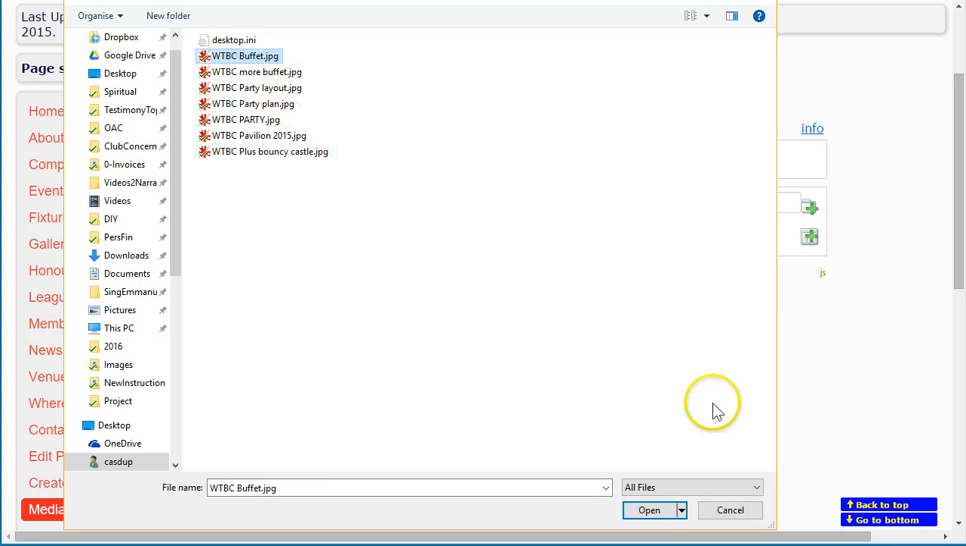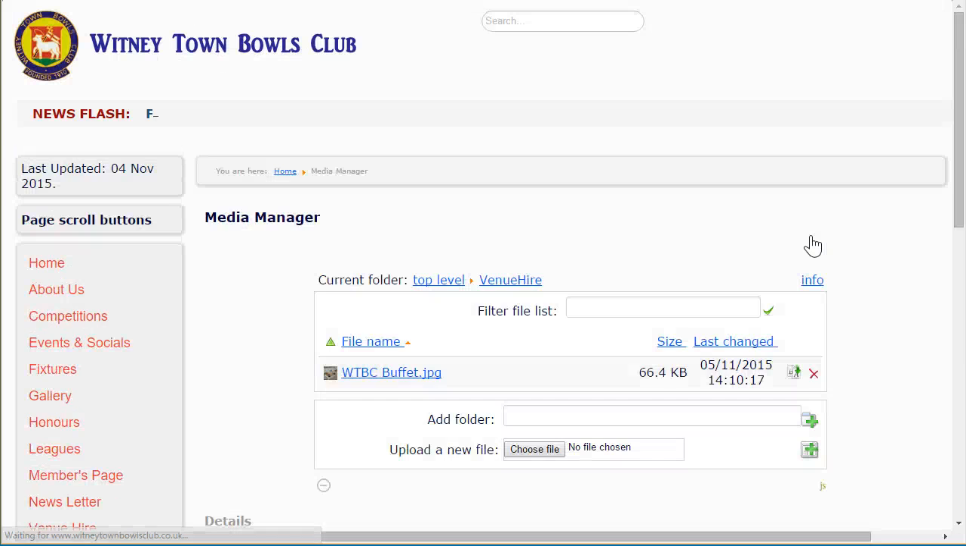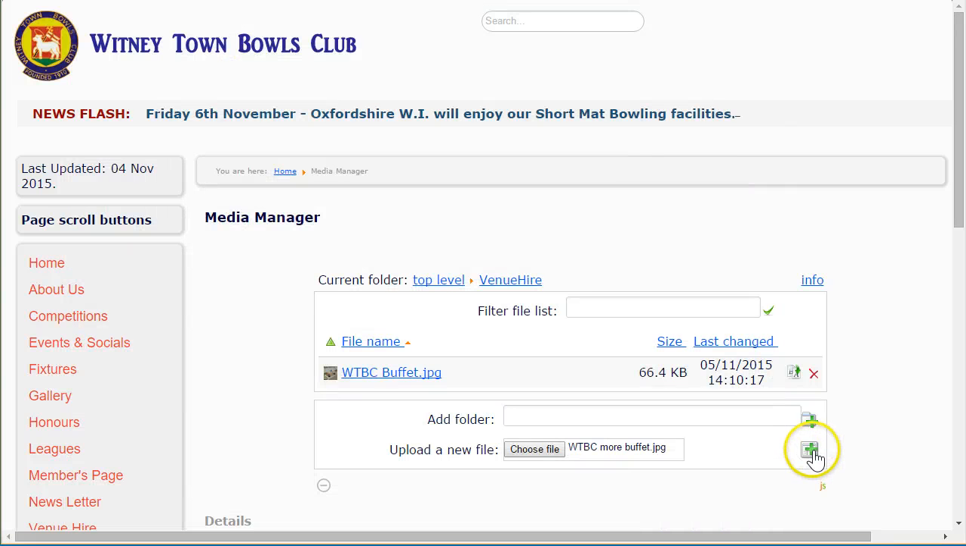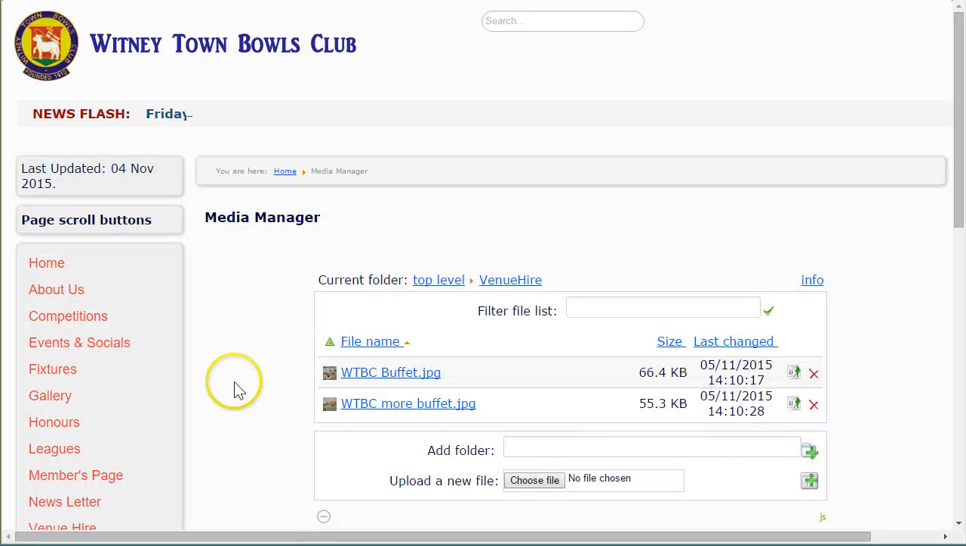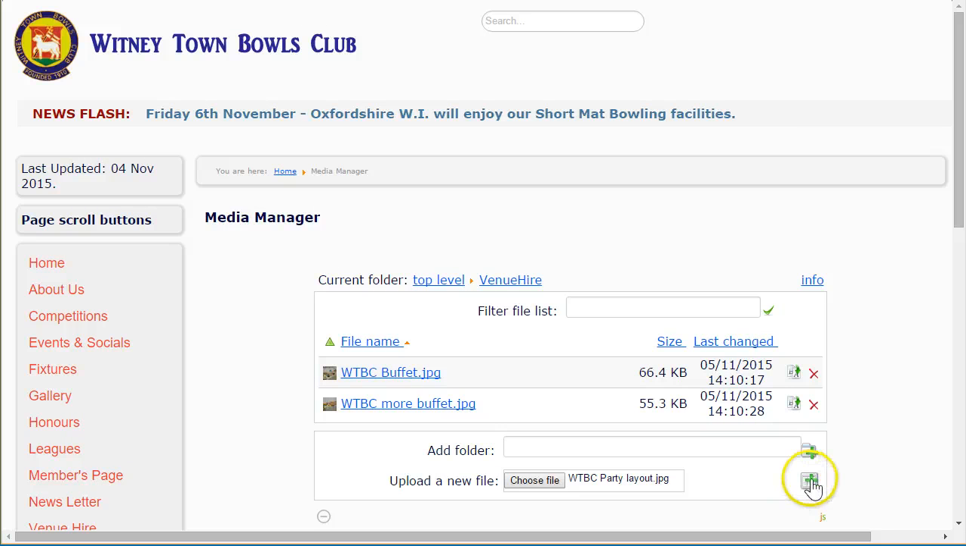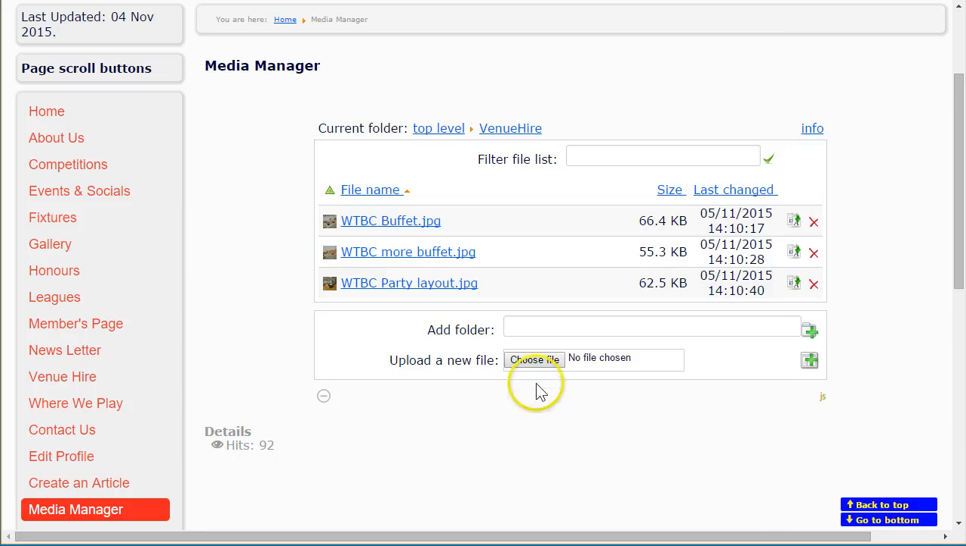So I'm going to select one, say open, and then click on the plus sign, which is upload the file. Now you will see that the file has appeared. So I will repeat this action by adding the rest. Very simply, choose a file, choose the file. I've done those two. I'm now doing that one, open, and click the plus sign. Repeat the action once more.